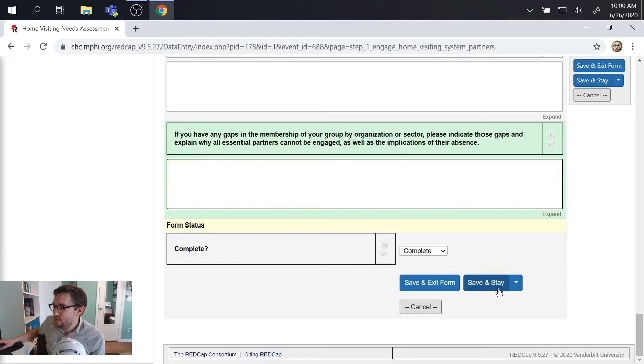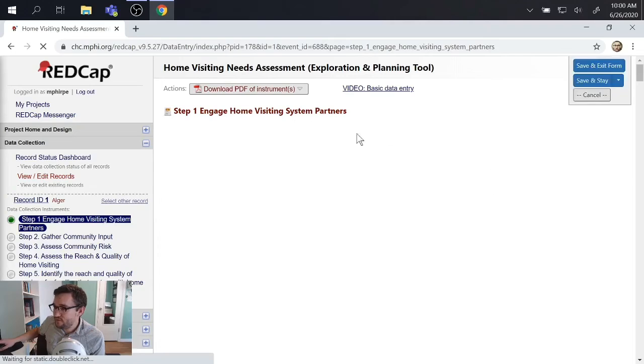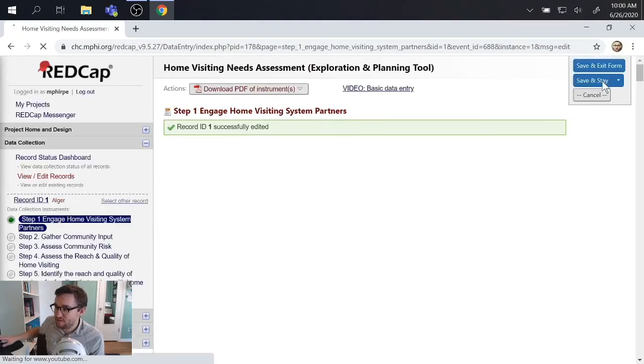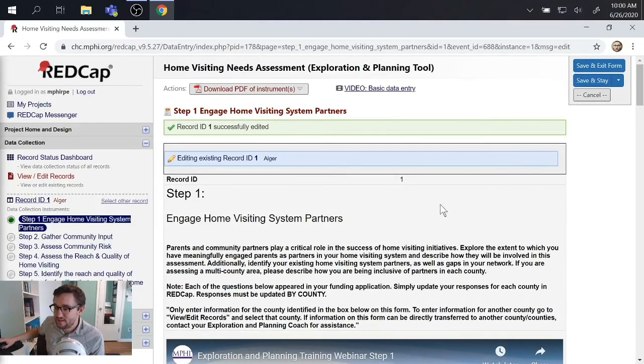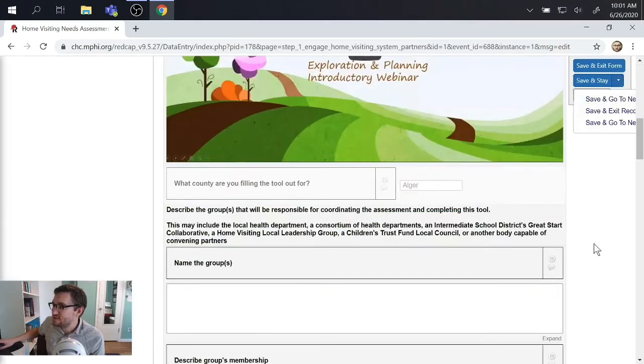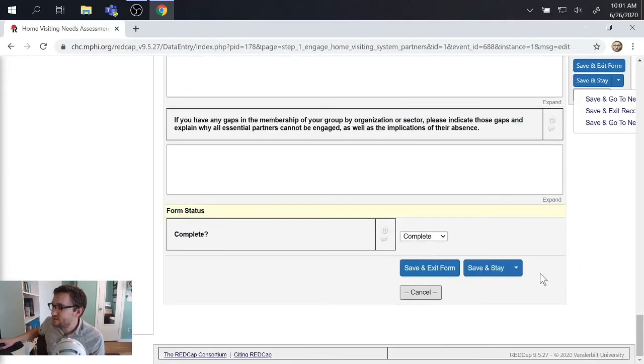You can either save and exit the form, which will take you back to this record homepage that you were already at, or if we go back in there, you can save and stay, which will keep you right on this page. I just clicked that, and as you can see, we haven't gone anywhere. There's save. You can't really read it. That's the downside of using that top box, so I tend to do my saving down here.